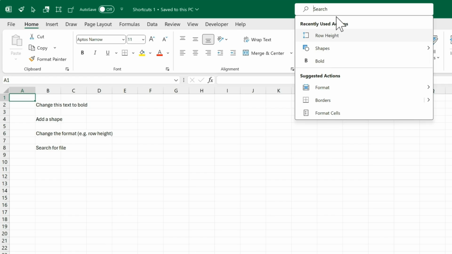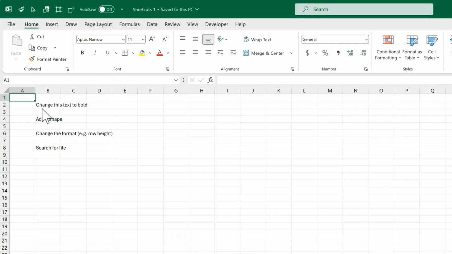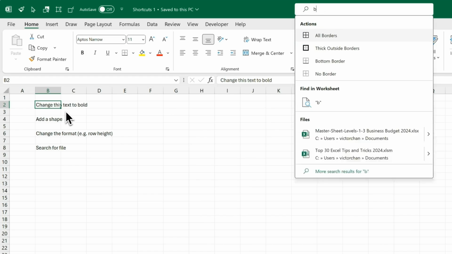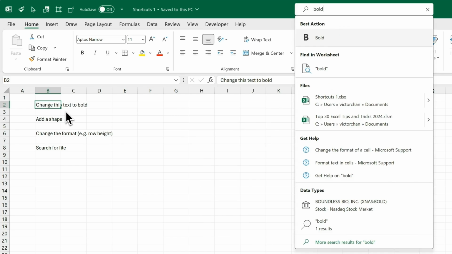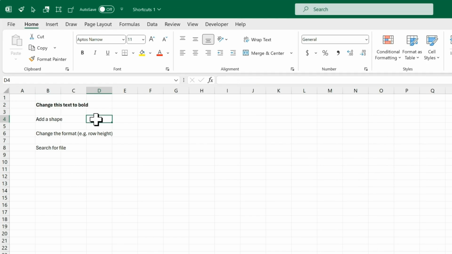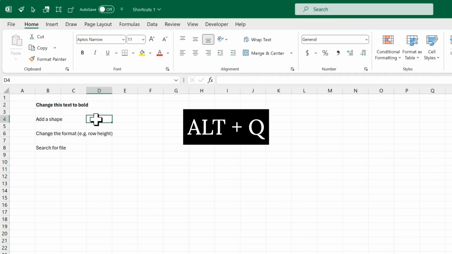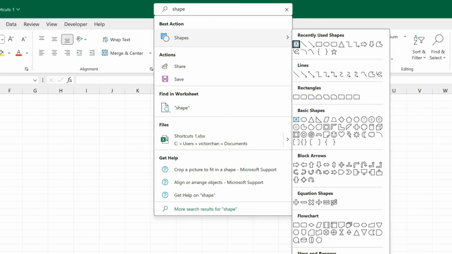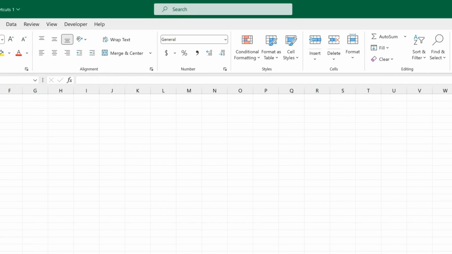So what can you do with this? Let's say I wanted to change this text to bold. I click this cell, and then I press Alt and Q. Then I type in BOLD for bold, and then I use the down arrow, and I can hit Enter to select that action. Or, if I want to add a shape, I press Alt Q, then type Shape, hit down arrow and right arrow, then I can choose with the arrow keys and hit Return to select.